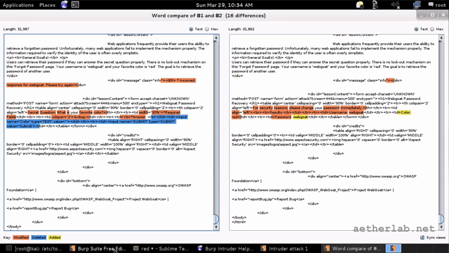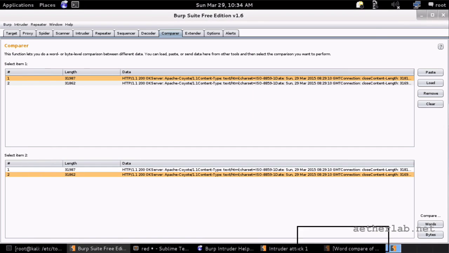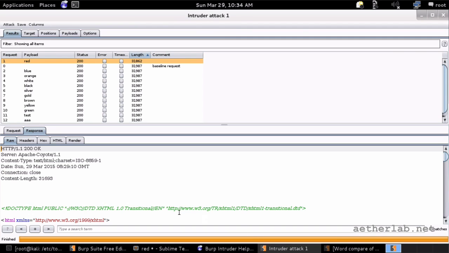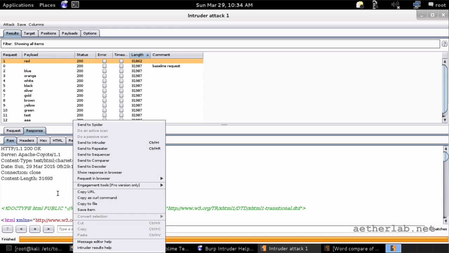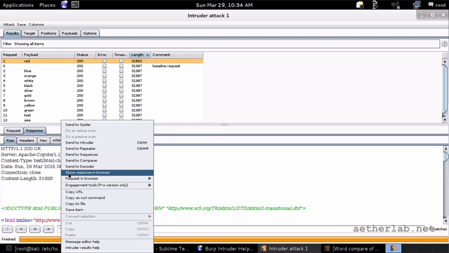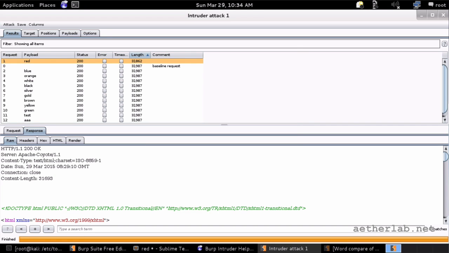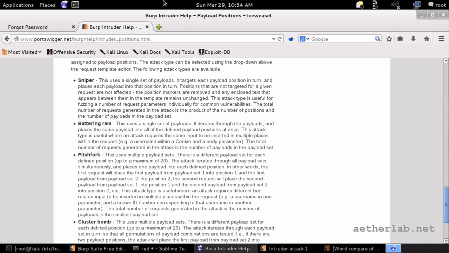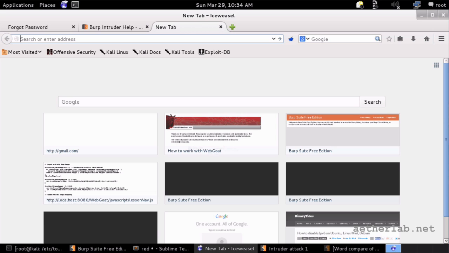So if we want to go back to another thing we used before, which I usually do, just to look at the response in the browser to really see what that is, you can say show response in browser. And then as always, we need to copy this URL and come back to the browser and paste the URL.